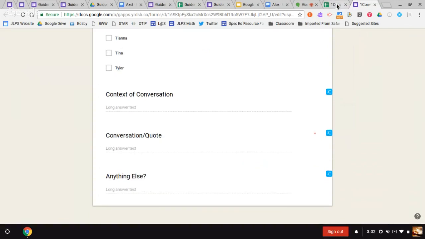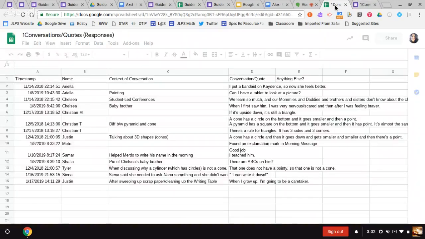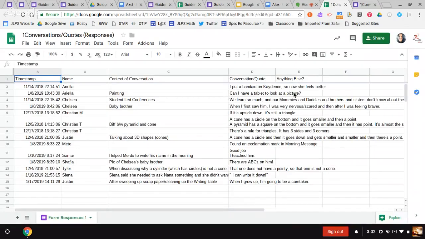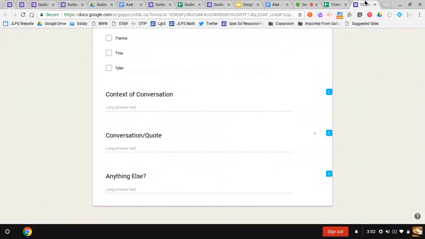And so over here, this is the spreadsheet for that conversations form. Again, I haven't used it a ton because I use other forms of documentation such as Edsby that my school is using this year, my partner and I in kindergarten classroom are using. But this is a great simple way to track data using Google Forms.